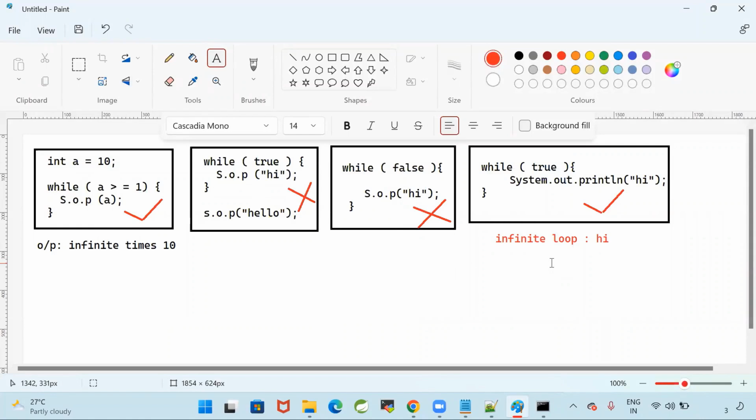I'm just checking your skill. That's it. Generally we don't do like that. I just want to tell you what the syntaxes are. We give an expression.